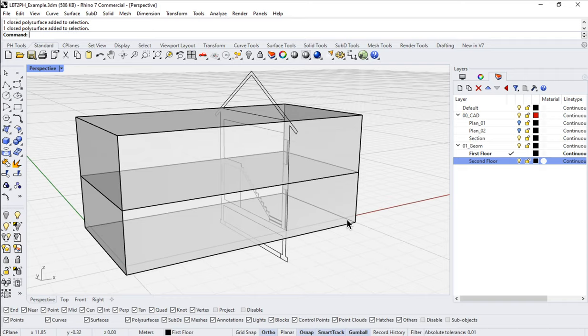So that's all we need to do for our first step in modeling our little building here. When we come back in the next section, we'll take a look at getting this geometry into Grasshopper and building our multi-zone Honeybee and Ladybug Tools model.